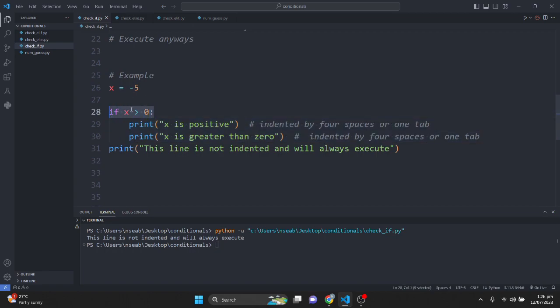We are saying that if x is greater than 0, then do these 2 lines of code. Now x is not greater than 0, so these 2 lines of code will not run. However, line 31 will run because it is not indented, showing that it's not bounded by this if condition.